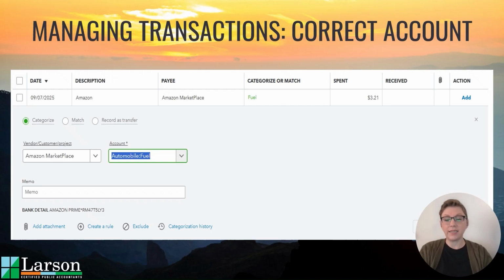This screenshot is an example of changing a transaction to be correct. If you know, for example, that you only use your Amazon credit card for fuel, you can also create a rule, which we will go over next.